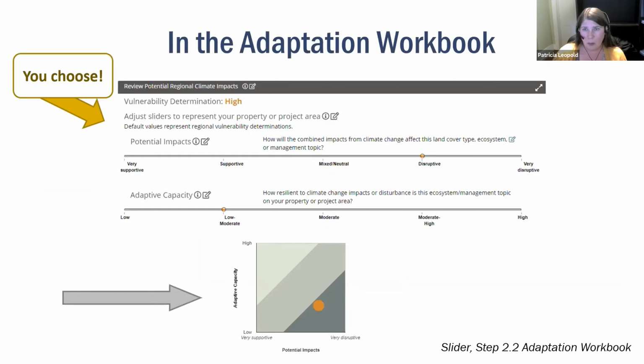In step 2.2, you'll have sliders, and you'll do a vulnerability determination for each of your management topics, your ecosystems, or your land cover types, whatever you listed in step number 1 as your management unit. And so you'll first rate the potential impacts on this slider, and then you'll rate your adaptive capacity on the bottom slider. And then the tool will put the two items together for you.